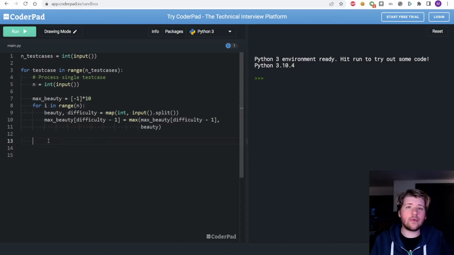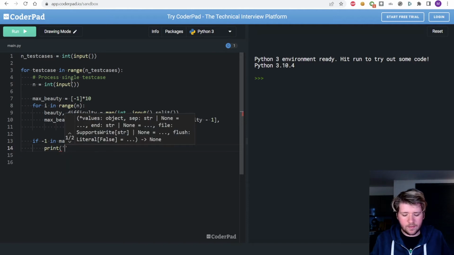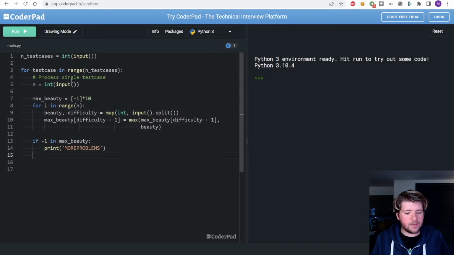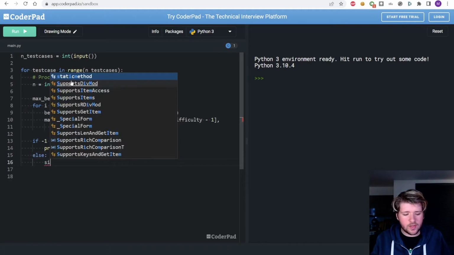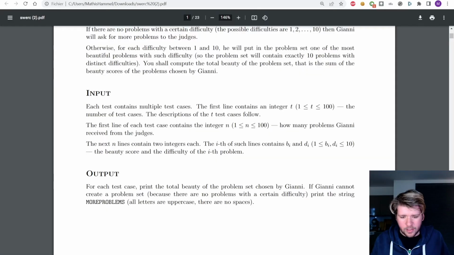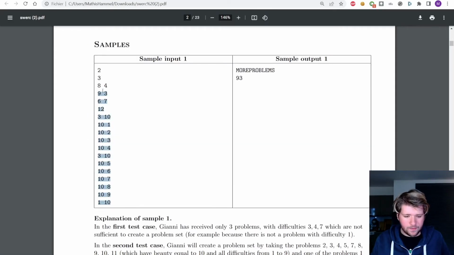This will be very simple to check. I just have to check whether or not there's a -1 in the list. So here I'll just print more problems, which is what was specified in the statement. And otherwise, I'll just print the sum of the max beauty list. Okay, let's run this code now. So I can just copy from the PDF.